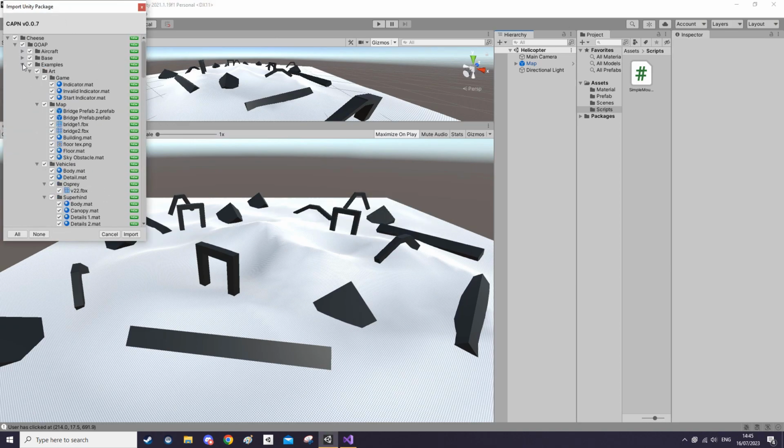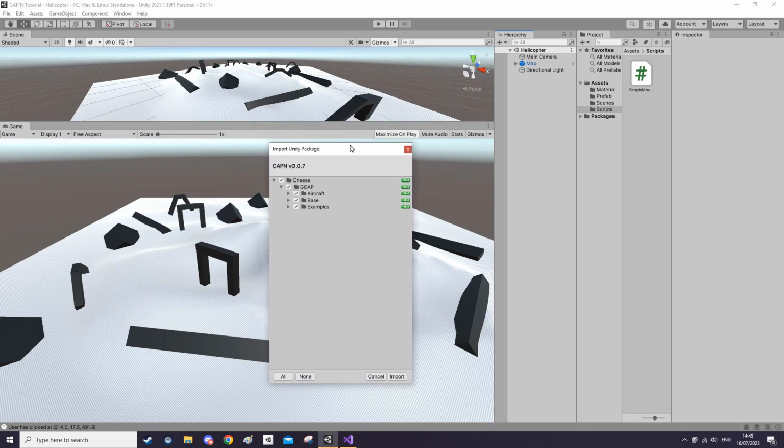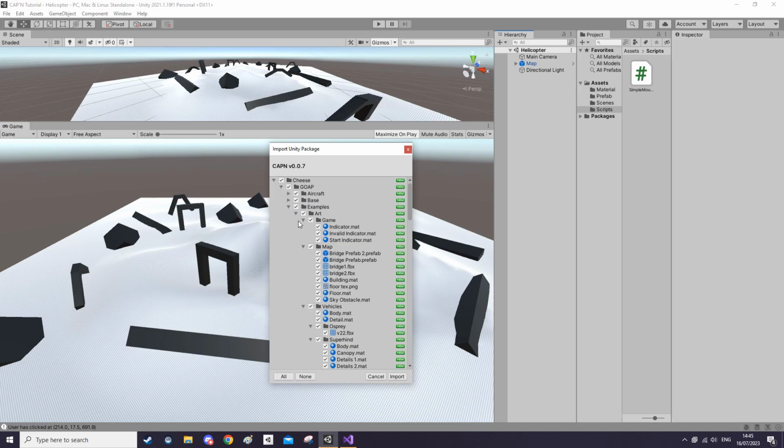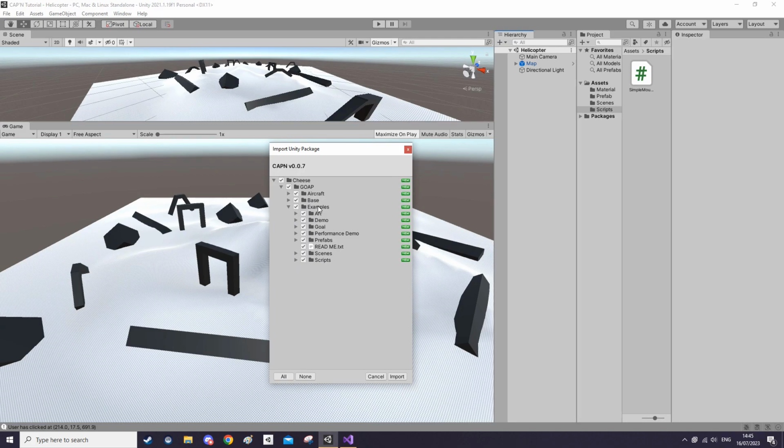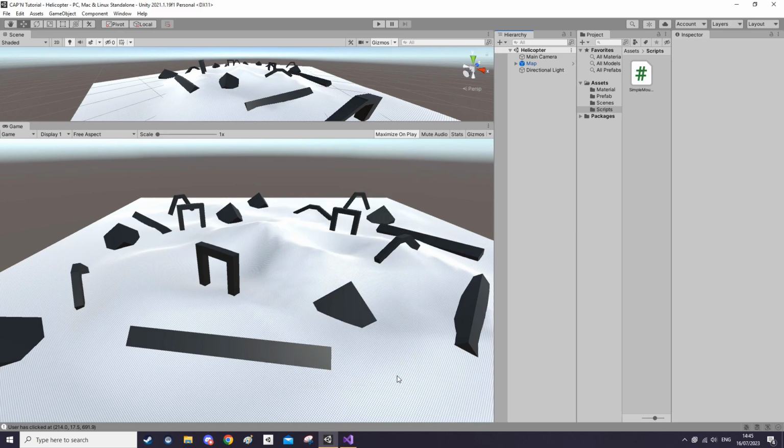Right, so here we have all the folders in CAPN. It's based on the goal-oriented action planning algorithm, that's why it's called that. So we have all the aircraft associated files, we got all the base ones, so this is just the actual action planning base algorithm, and then these are all the example assets which we're interested in. I wouldn't recommend including these in your final game, but this is what we're going to be using. So we can import this, and then we'll wait a while for that to happen.